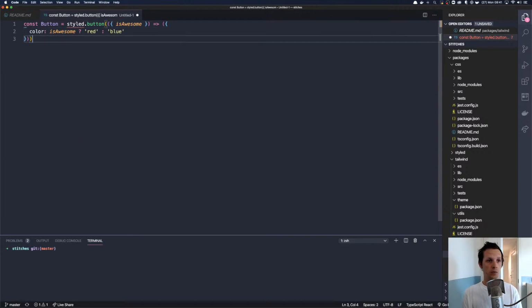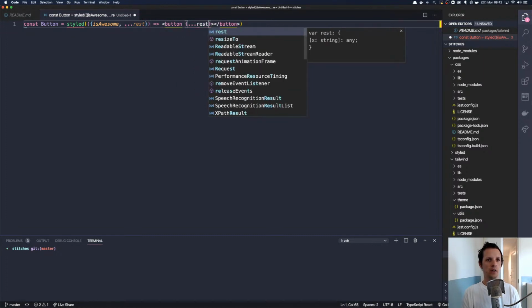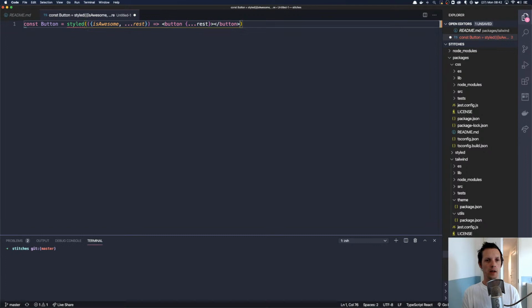Another thing is that when you create the styled element, you would rather create it like this, and then you would say isAwesome, and then you have the rest of the props, but then you kind of have to manually add them, which is like, why do you even have styled then? You don't really need that. You could just create a component.